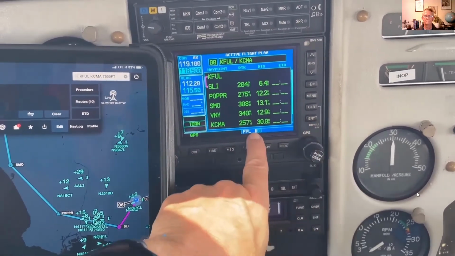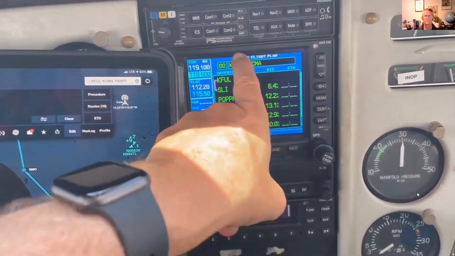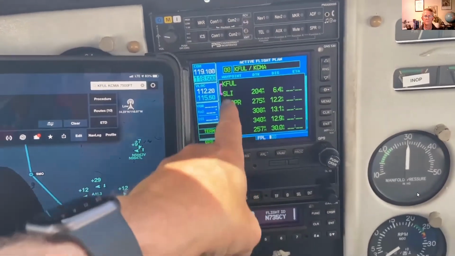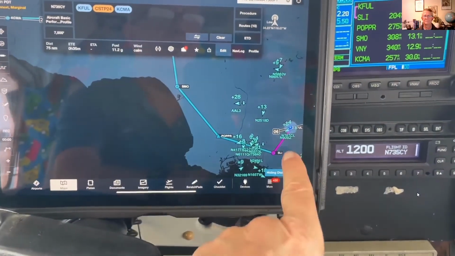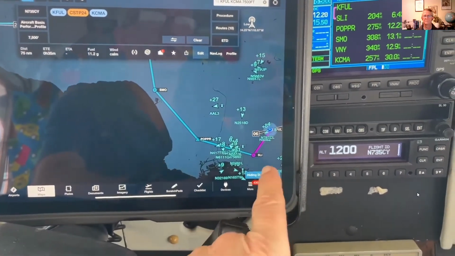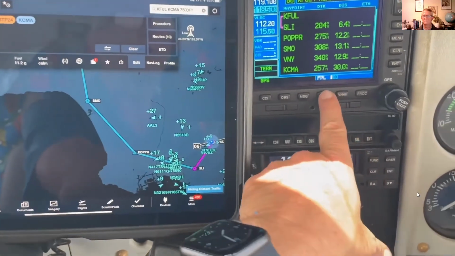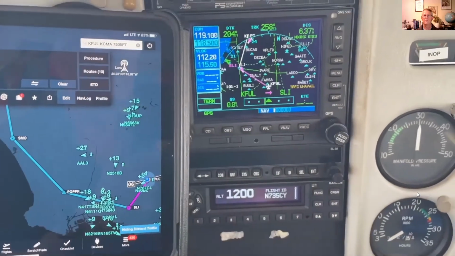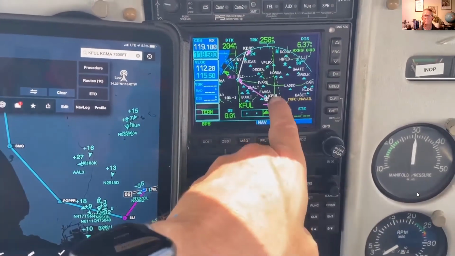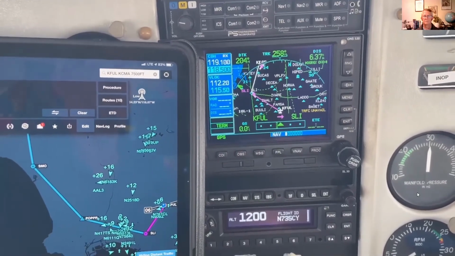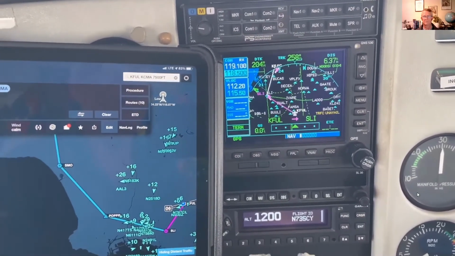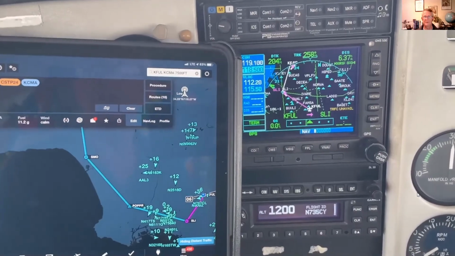So now it takes us back to flight plan page 1, which is our active flight plan, and it's already activated the Fullerton to Seal Beach leg. So presto, you see here on the iPad the Fullerton to Seal Beach leg is magenta, and if we come back to the nav page 1 on the 530, it also has that magenta line from Fullerton over to Seal Beach. So it's imported our flight plan. That's great. That's such a time saver.